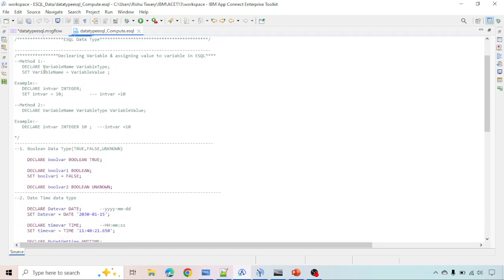now from here the ESQL data types start. So first we will learn how we can declare a variable and how we can assign a value to a variable in ESQL. Okay, that's the one important thing before going to the main ESQL data type topic. First we need to know how we can declare a variable in ESQL and how we can assign some value to the variable in ESQL.